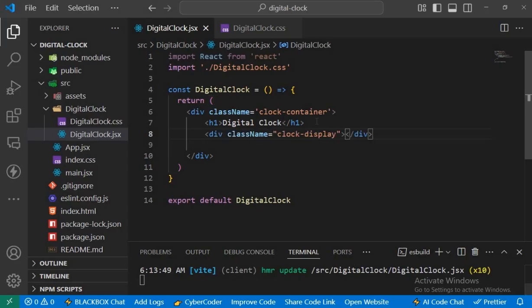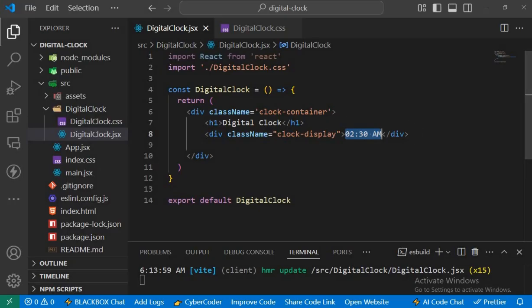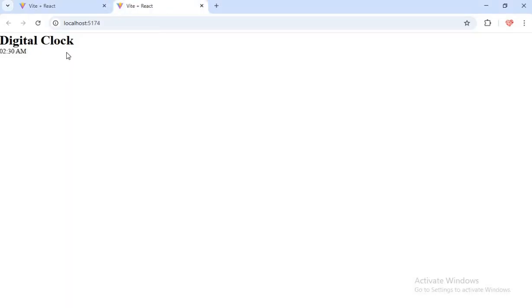And in the clock display, we're just going to have a random time here. We're going to replace this later with something else. Okay, the time is currently 6:14 a.m. So this is more like a placeholder right here. We're going to replace it with the current time. So let's see. All right, so this is what we have.